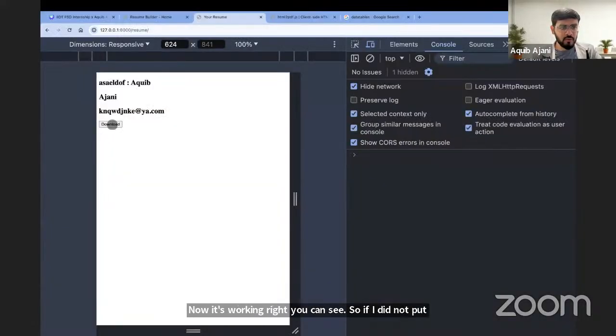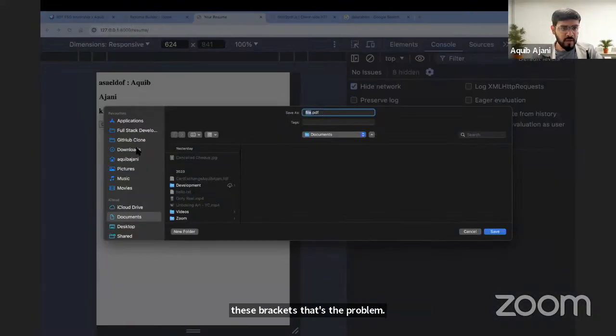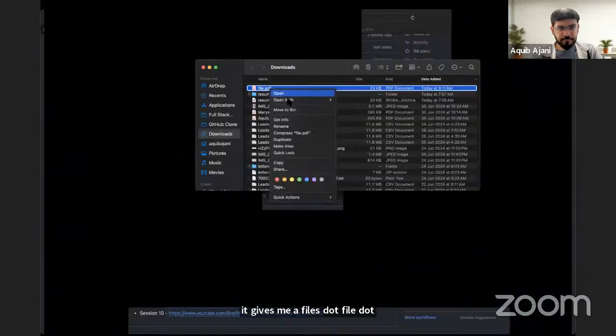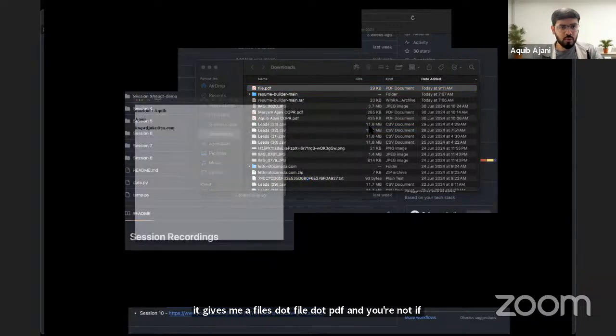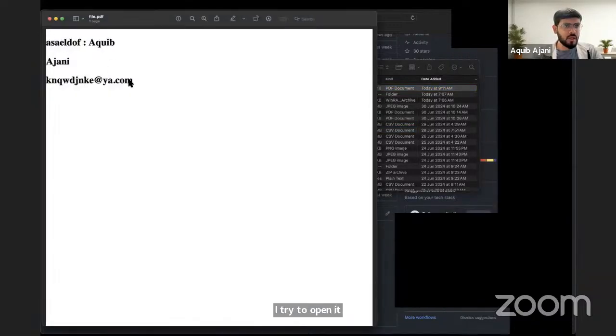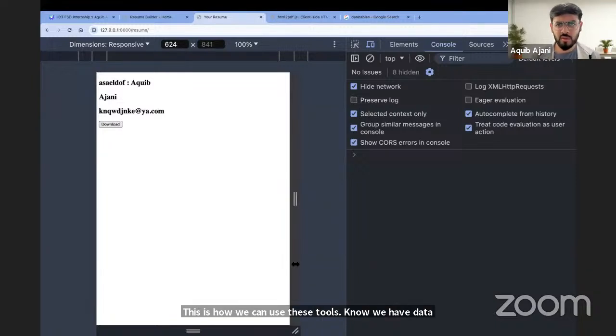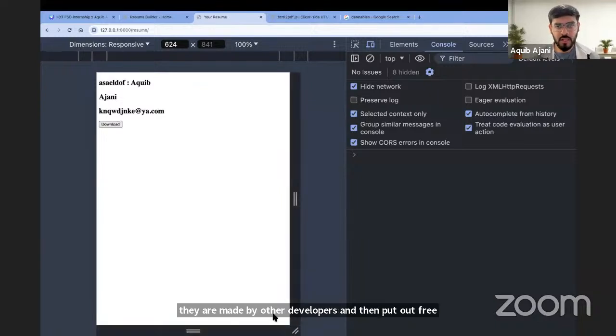So now when I click on the download button, you can see it gives me a file.pdf. And if I try to open it, should hopefully open it. You can see this is a PDF now with our details, right? So that's it. This is how we can use these tools. We have data tables and a lot of other tools like image conversion, image to PDF, all these things which are open source, which means that they are made by other developers and then put out free, to be used by everyone. So that's how these things basically work, right?